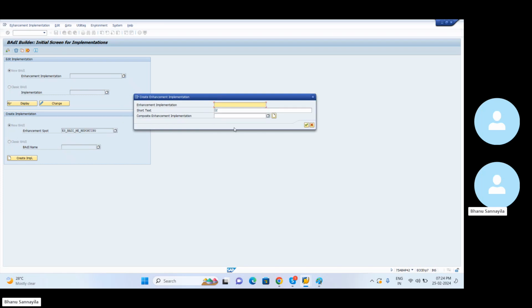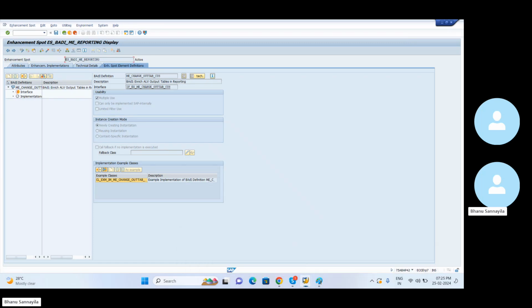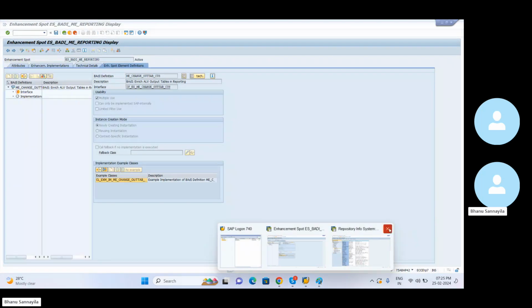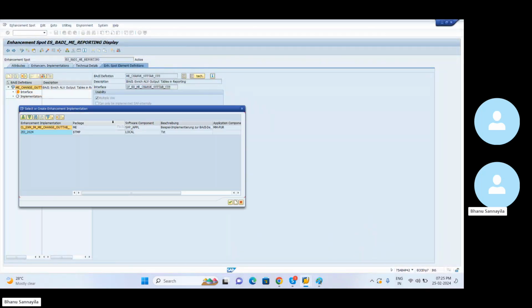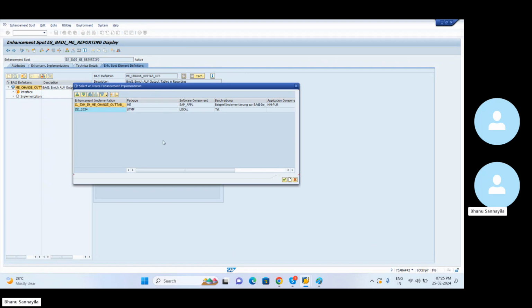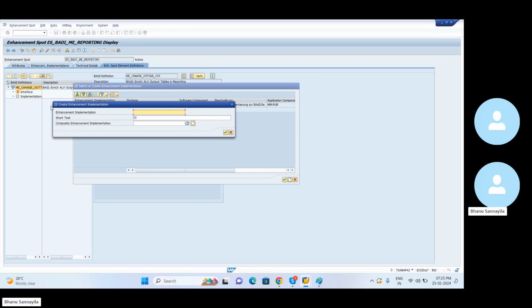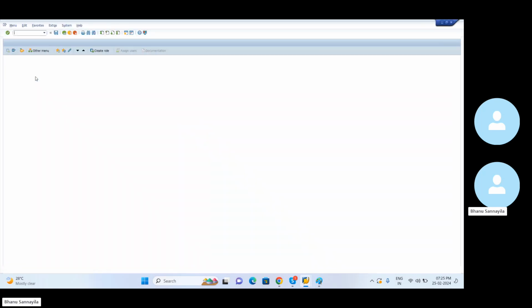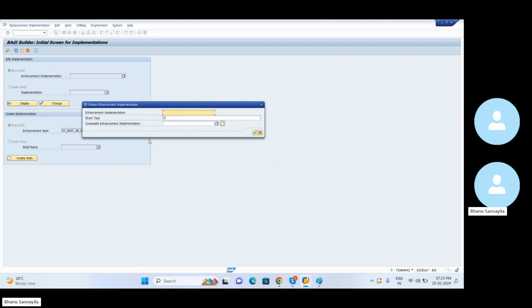Again, the same picture will come. Either you do it from SE19 or you do it from SE18, both are the same. So let me close this. Now let me right click on it, create it. Either you do it from there or you do it from here. Both are the same. Now let me create the implementation. This is the same screen you have got. Or if you want me to go to SE19 and do it from there, same context. So create implementation, you have got the same pop-up. The context remains the same, right?